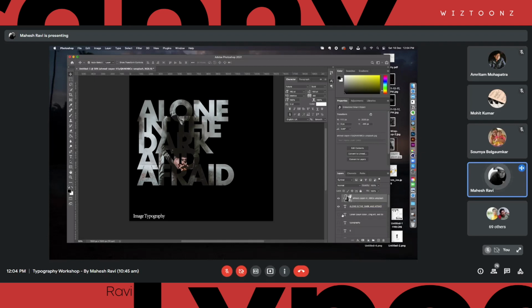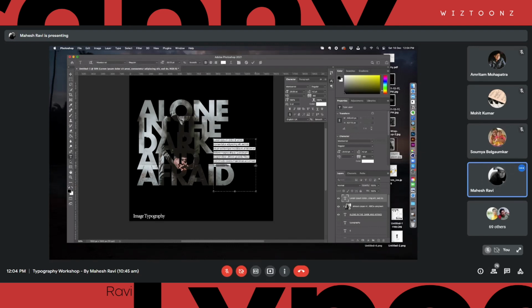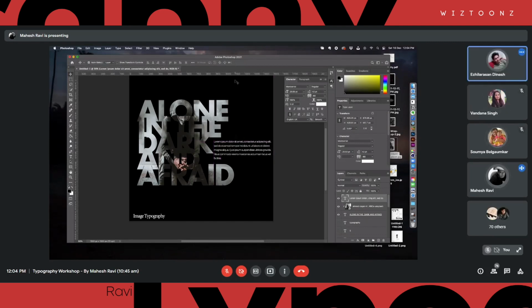Okay. So again, you pair it with some typography to balance the whole thing. Do you understand this? It's a simple technique, but it works.